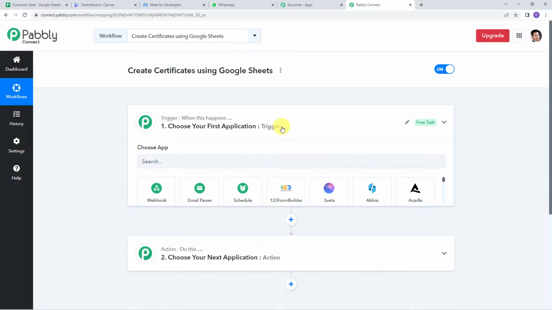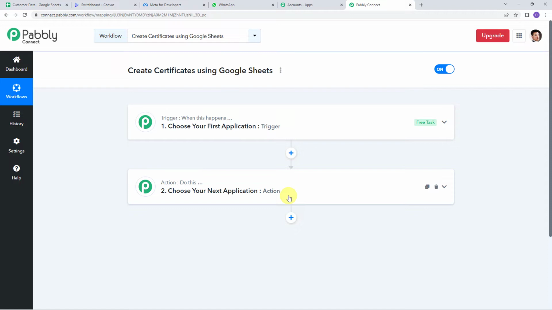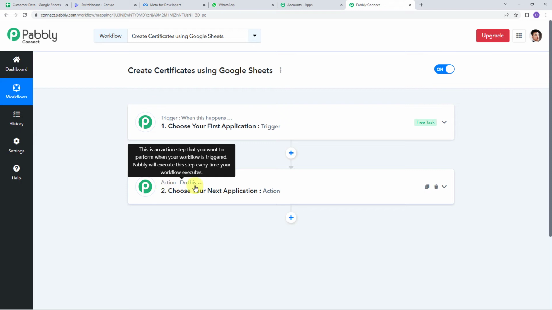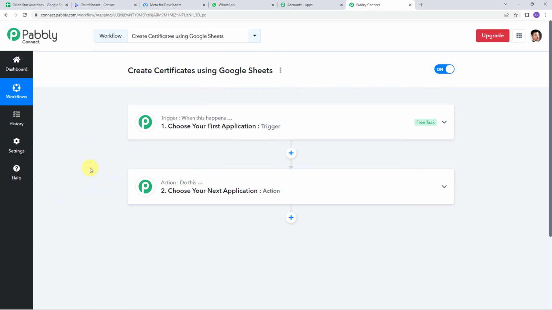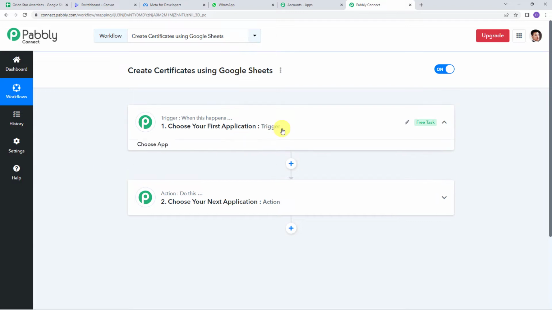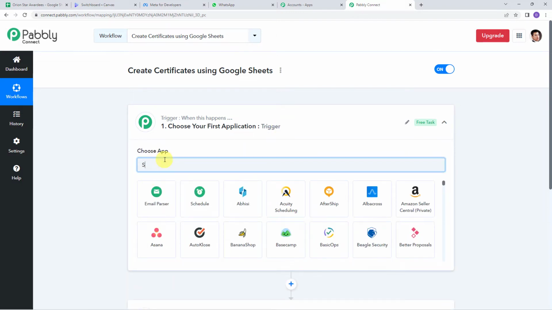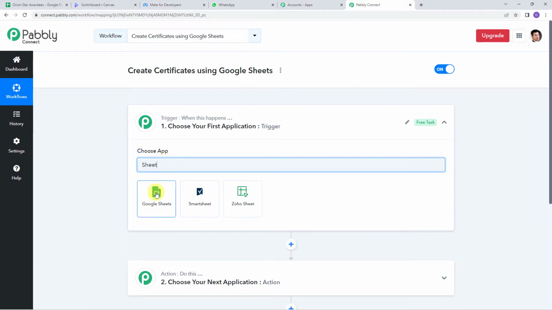Now we can see a trigger window and an action window. Pabbly Connect works on the concept of trigger and action. Trigger means when this happens, action means do this. So in this particular use case, we want to create the certificates using Google Sheets and we want to share them on the WhatsApp number. For that, first we need to integrate our Google Sheet with Pabbly Connect. So open this trigger window and here choose the application name as Google Sheets.